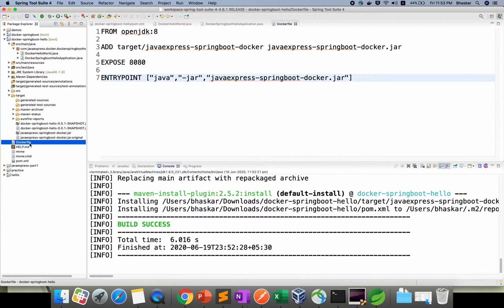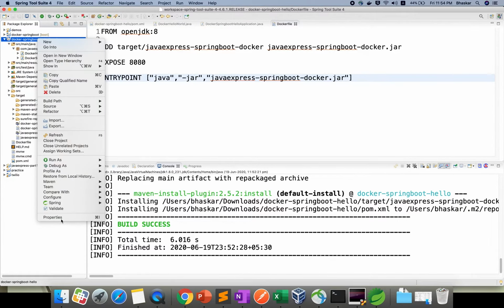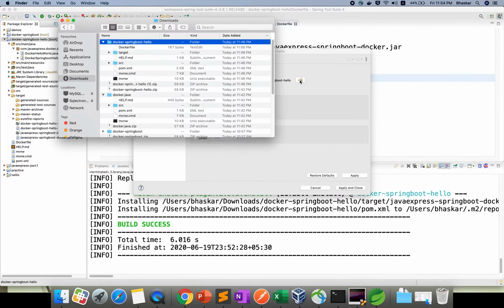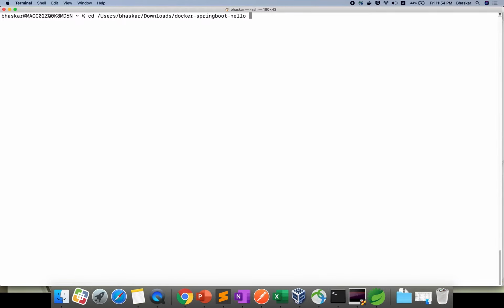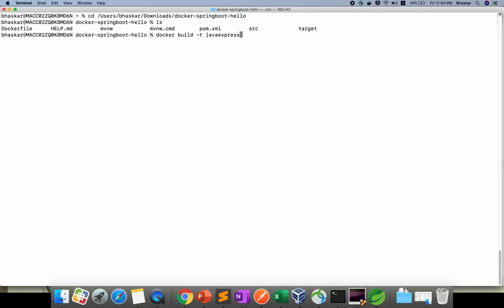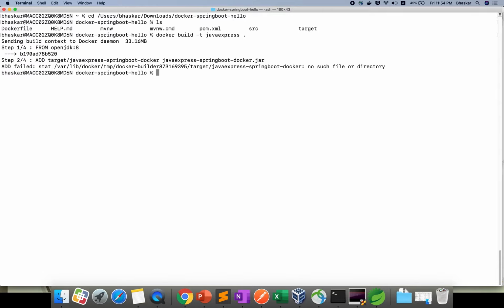Where is my Dockerfile? Inside my project root directory. I will go to properties, copy my path, go to your terminal and cd. Now you have my Dockerfile. Now you know how to create a new Dockerfile. How to build an image: docker build hyphen t, then the image name. Here I'm giving Java Express, nothing else, and then a dot. It will download your JDK.